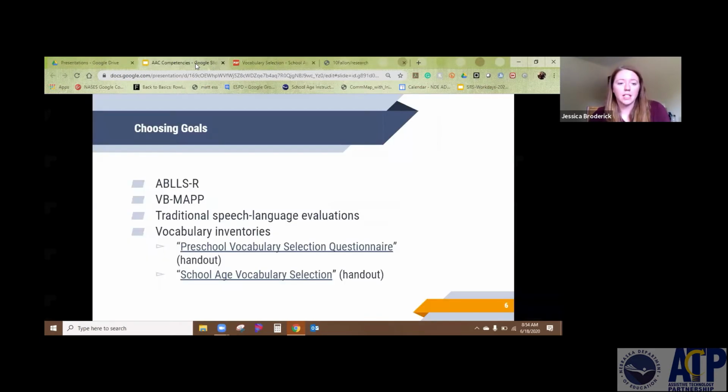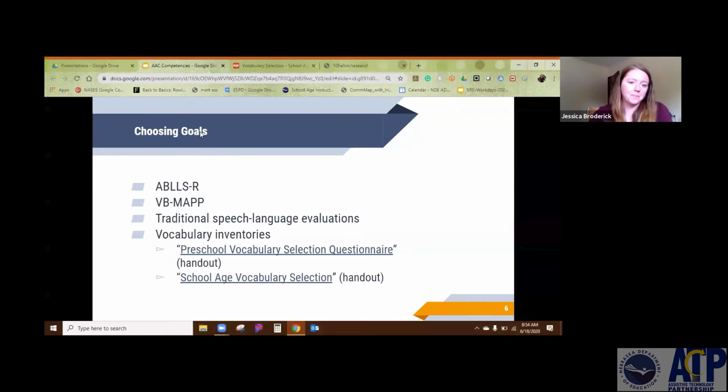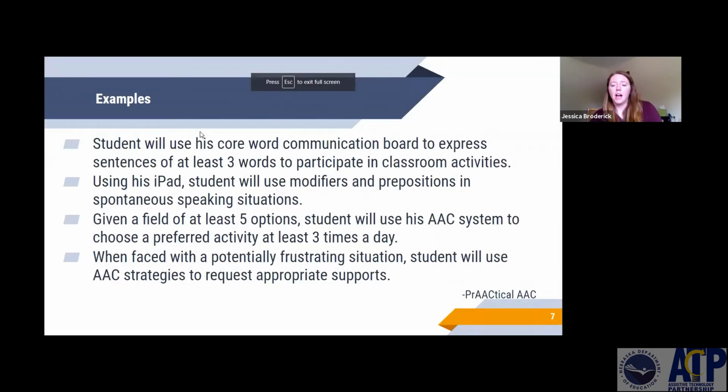When you're looking at teaching linguistic skills and writing linguistic goals, you could get that information from any of those places. At the end of each section I have some examples to give you some ideas of how you might write these goals and what they might entail. A student will use his core word communication board to express sentences of at least 3 words. These are goals getting at how long utterances are and expanding utterance length.